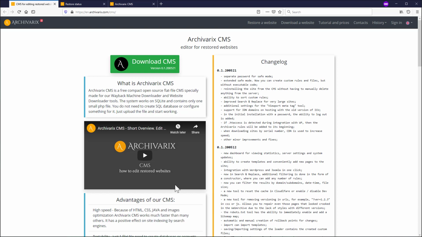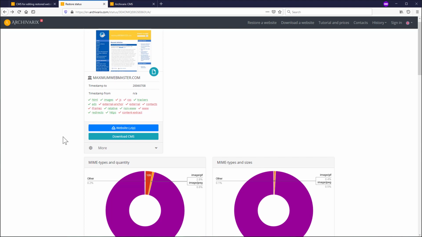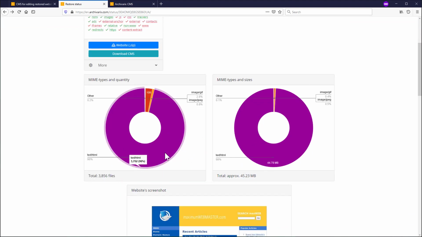What you need is a processed website and a CMS script. Here I created a restore from Wayback Machine. It's an old website, maximumwebmaster.com. It has around 4,000 files. Most of those are HTML pages.